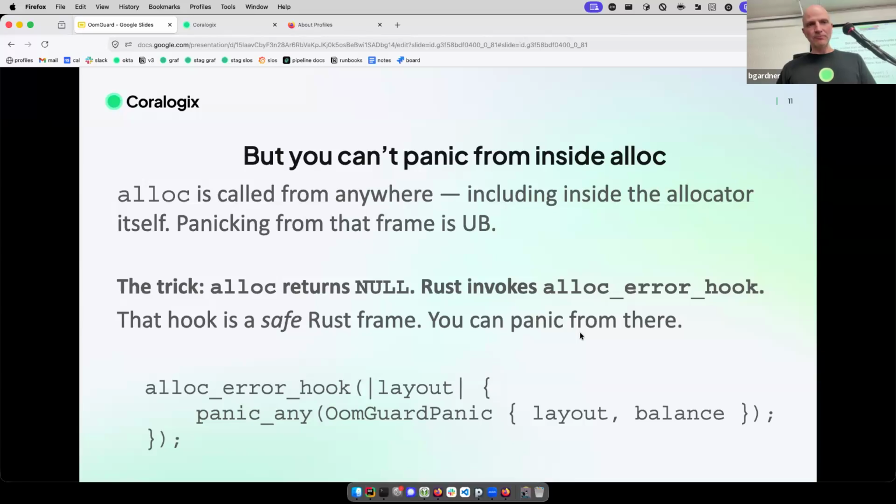So we ran into a lot of gotchas while trying to research this and make it work, but you can't panic inside an allocator, and it's undefined behavior. And by undefined behavior, I mean heap corruption, stack corruption, nasty things that I found out later. But you can return null. And there is this other thing that Rust has, which is a global alloc error hook. It's nightly, but we can turn it on even without using the nightly toolchain.